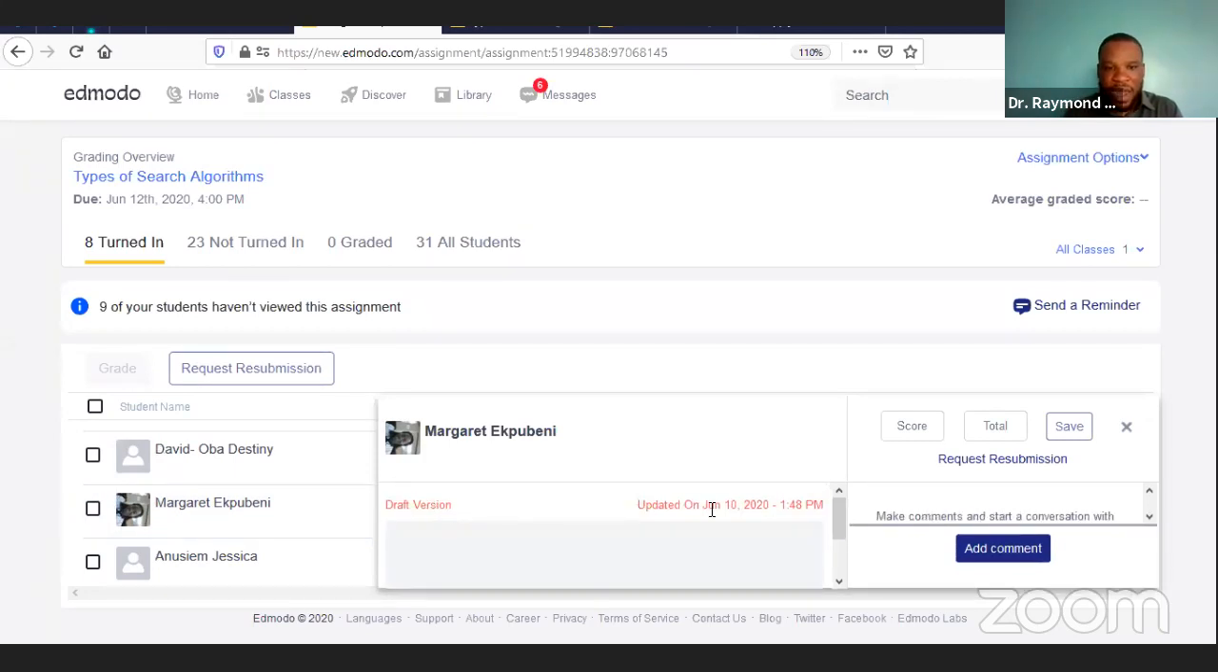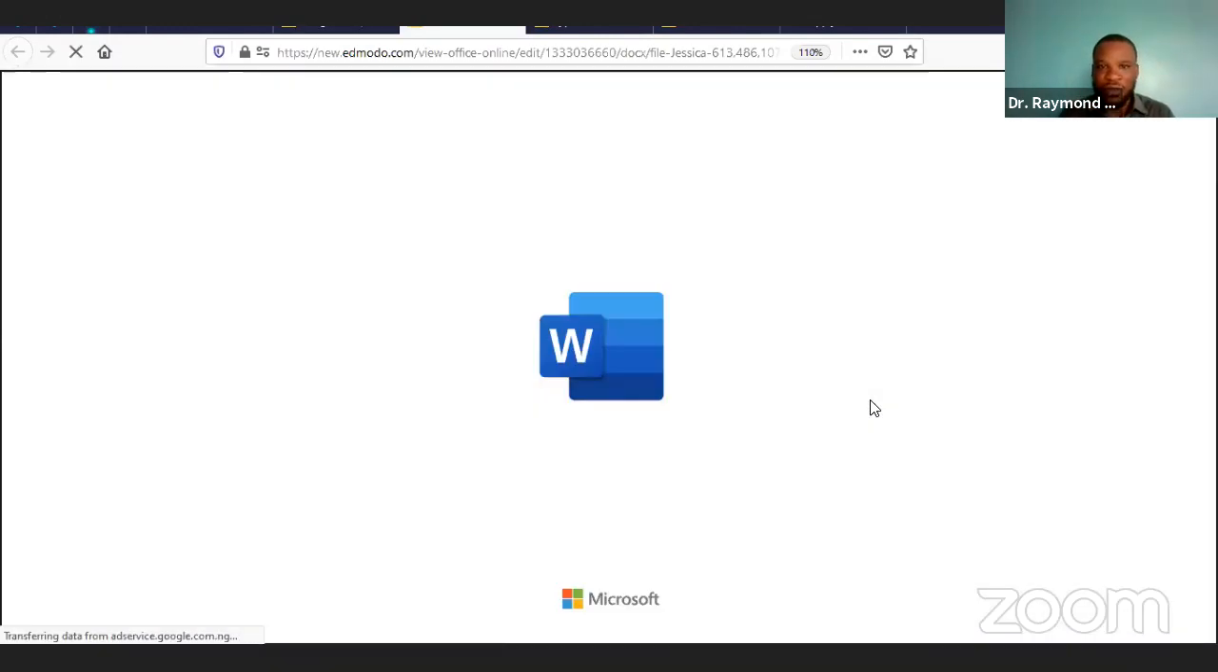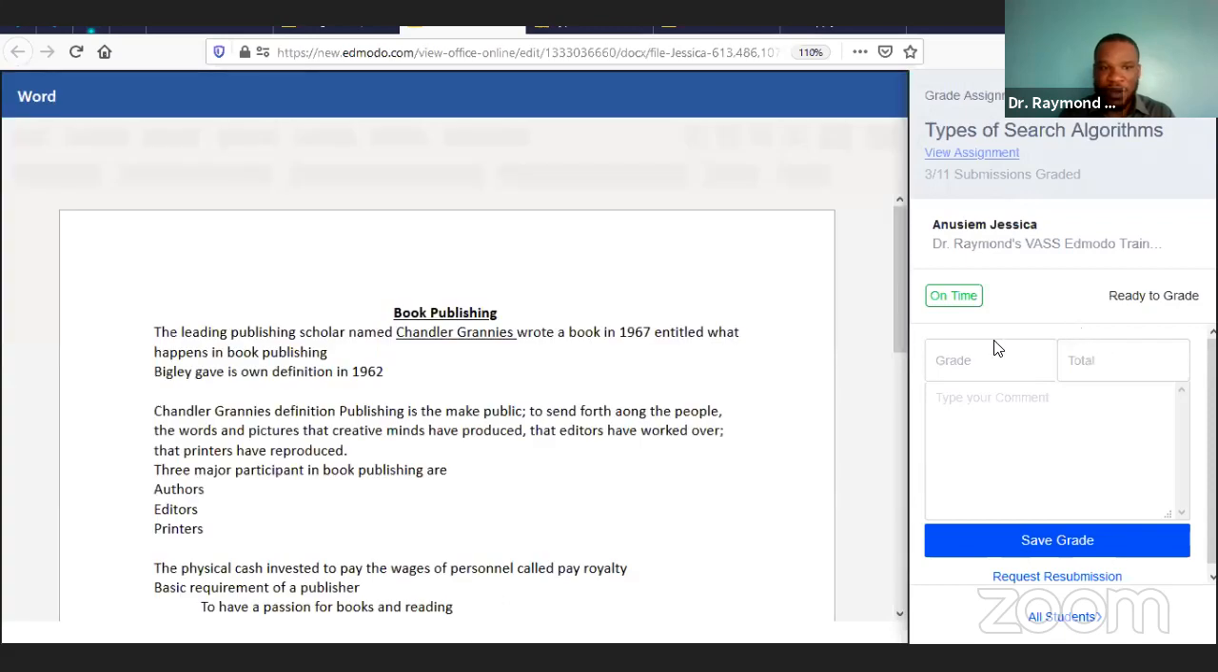Now look at Margaret, it is still showing that she's still doing her assignment, which is a draft, and I can see it from here. All right, this person is done. Jessica, let me use Jessica's one. I think Jessica Anozie. Let me just grade Jessica, and then we'll be moving over to quiz right away.